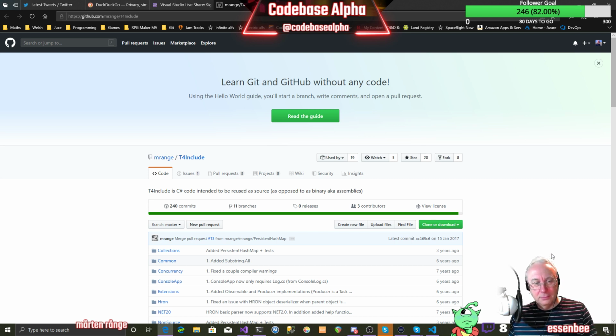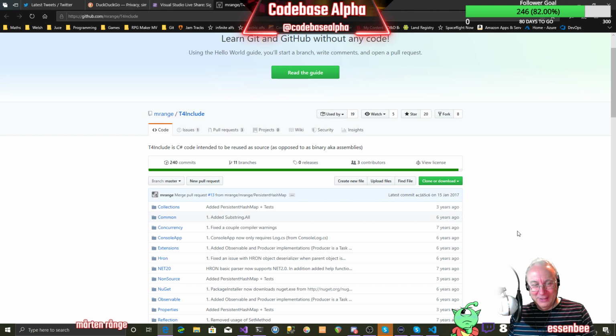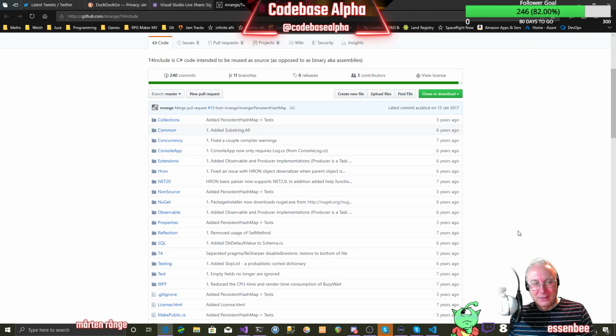Well, what I wanted to achieve with T4 include when I created this thing is that I want to be able to include files from the web. When you use C++, you type include, and you include a file. And when I used C++, I was struck by how simple it is to share code when all the code is inside the include.